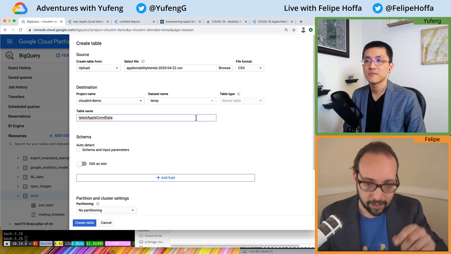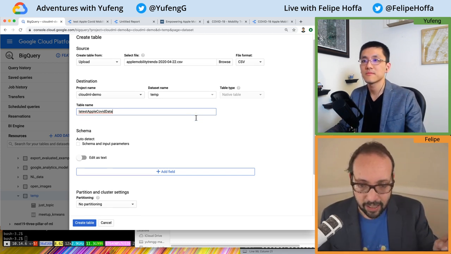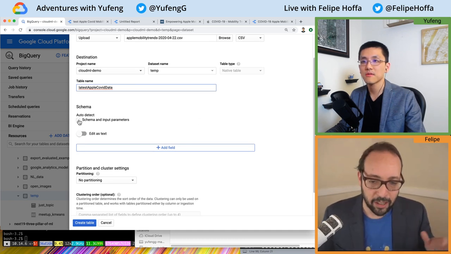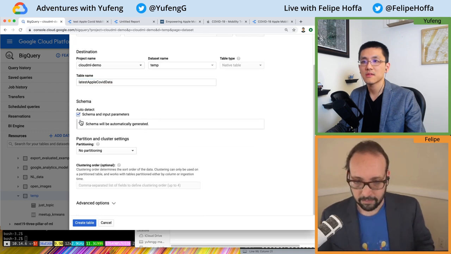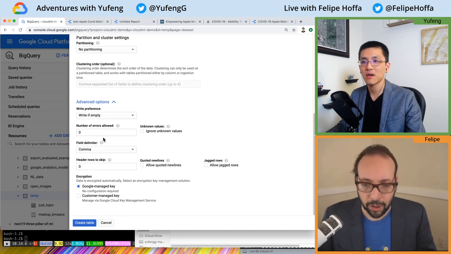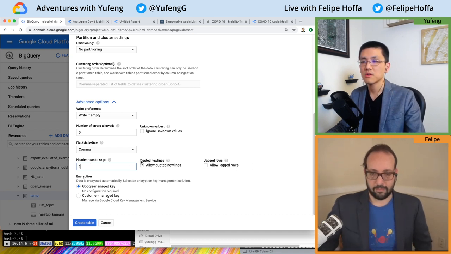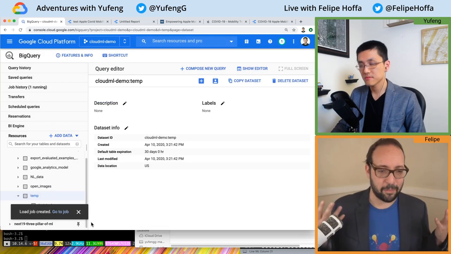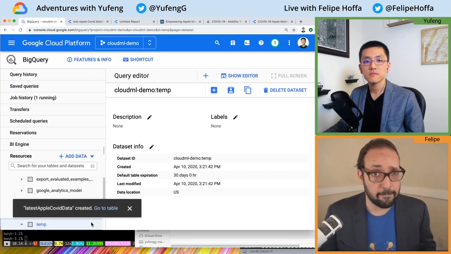You have uploaded the table, so you have the file selected. This is a CSV. We want, of course, the auto-detect schema, so check that on. We will not need to spend time doing that. Great. And you could also say that you want to skip the first row in advanced options. Header rows to skip: we have a header row, so one. Do we have quoted new lines? I don't remember. No, we don't have that. You can just click on create table. This will create a table in BigQuery out of the CSV that we got from Apple.